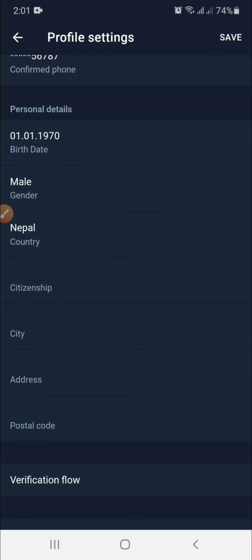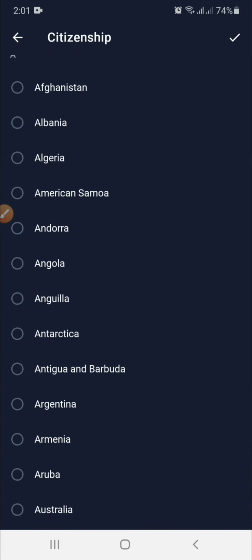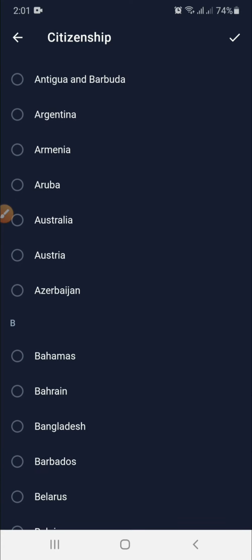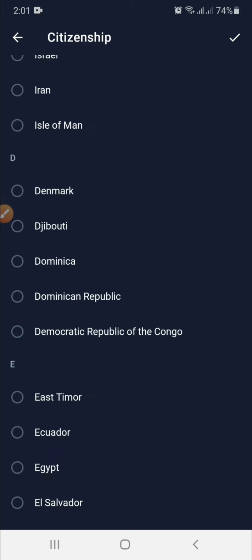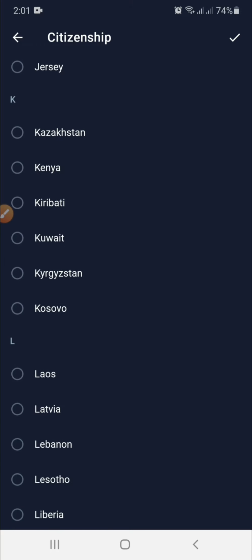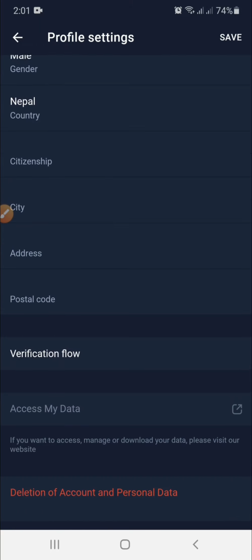Okay, now you can select these things. In citizenship, which country are you from, just select it. And then put the city, address, and postal code. If you don't know what a postal code is, then you can find the zip code in Google.